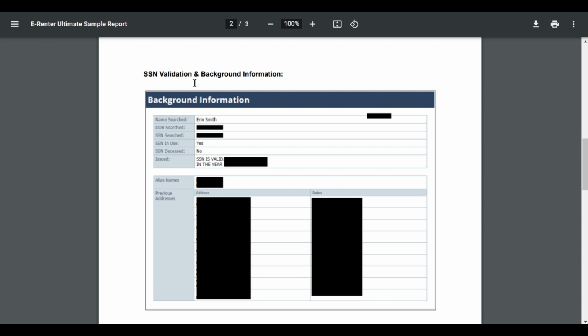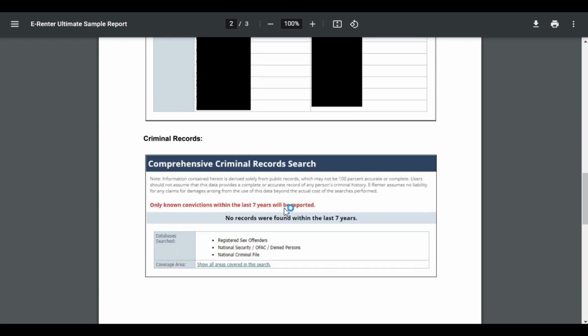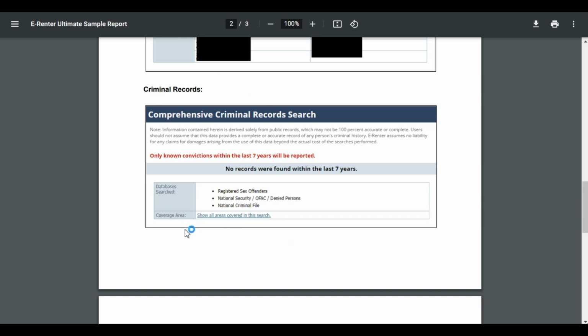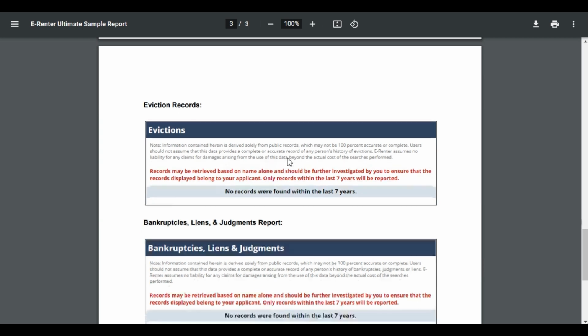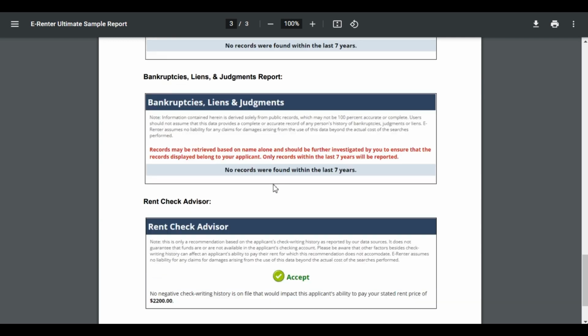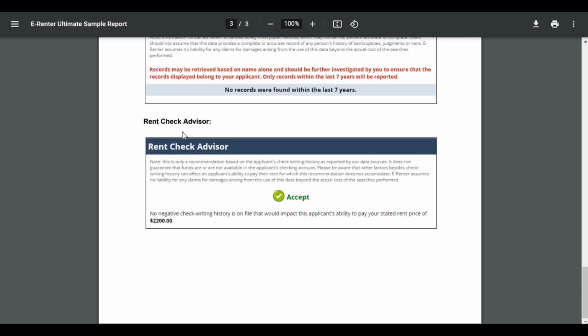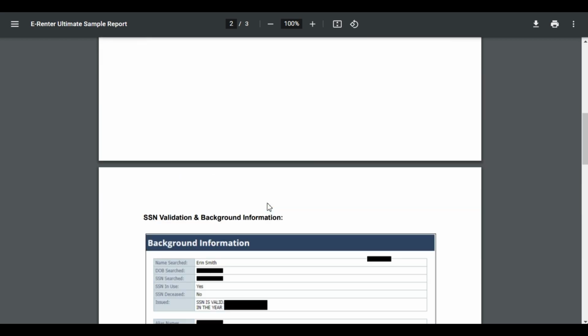Here we do get a social security number validation and some background information. We can see the social security number is valid. We see all the previous addresses, and that's actually pretty cool. It goes back almost 2 decades for this person. And we'll see a criminal record search, which includes registered sex offenders and national security OFAC denied persons. So it's more than just a regular criminal record search. Eviction records, and then we get bankruptcies, liens, and judgments. And a rent check advisor, which basically means that this person is likely to write good checks. They're not going to write you checks that aren't going to be accepted.